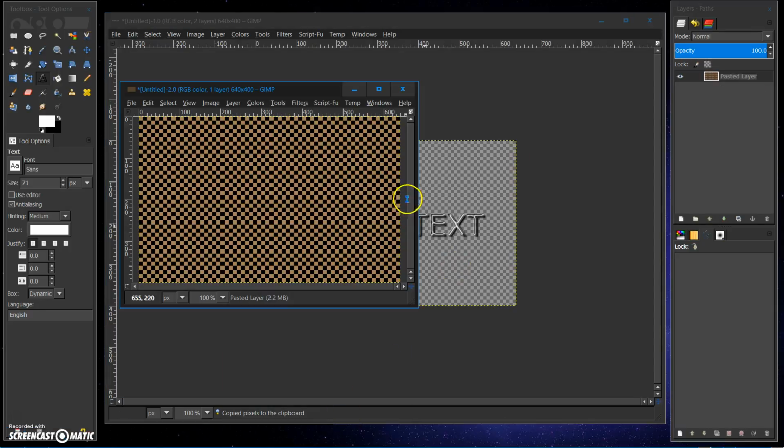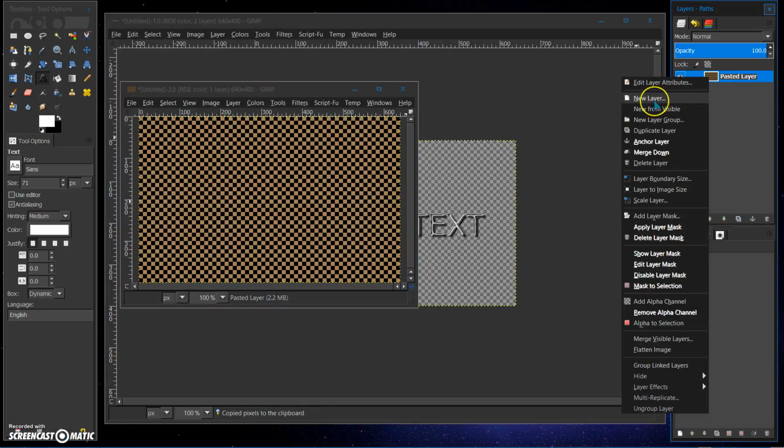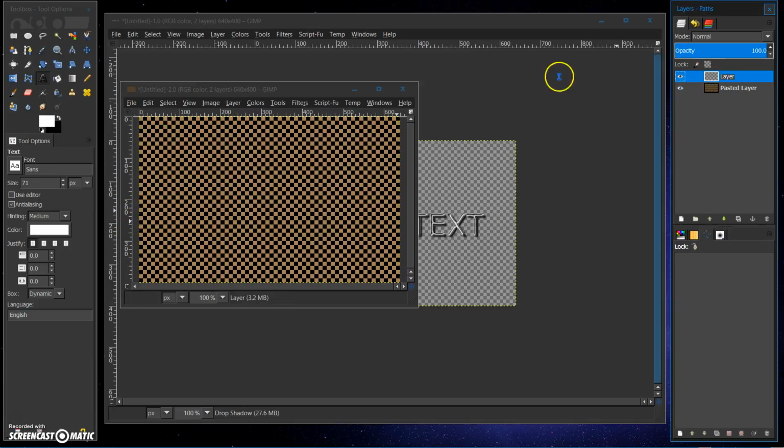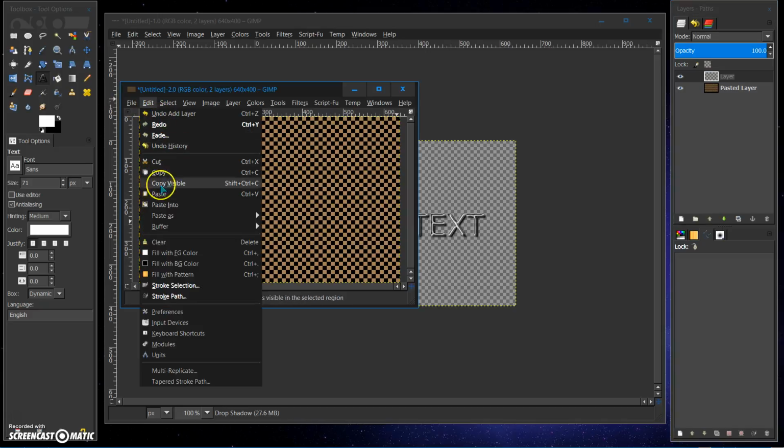Now we open up our background. Right click on the layer. It's called pasted layer because that's what it is. Create new layer, and we want it to be transparent. So we click OK. This is the default setting. So we click OK. And now we go edit, paste.